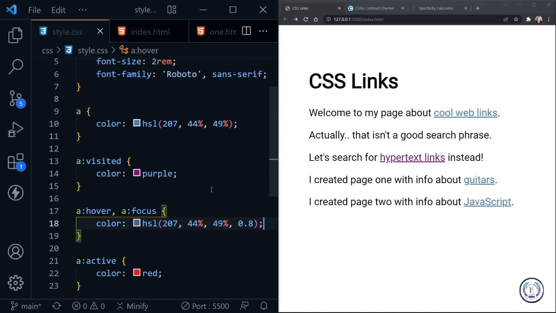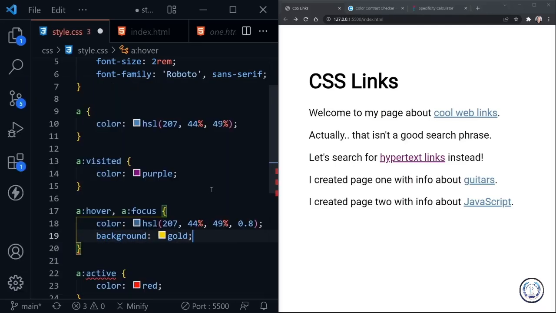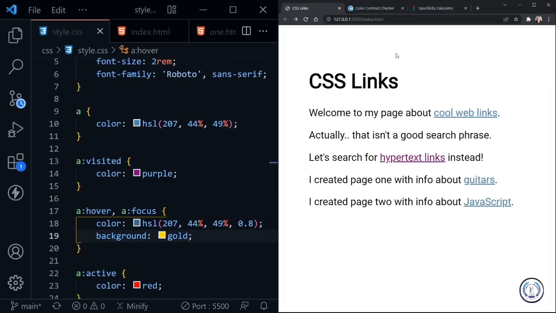One thing I've seen is changing a background. So let's change the background here to gold, and it will be kind of like a highlighter. So when we focus and I'm tabbing through, we're kind of highlighting the links. Of course, you'd want to choose a complementary color there as well. But that is something else I have seen before, is kind of adding a highlight to each link as it has focus or as it's hovered over.